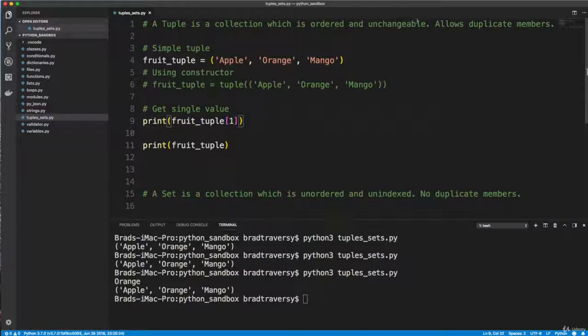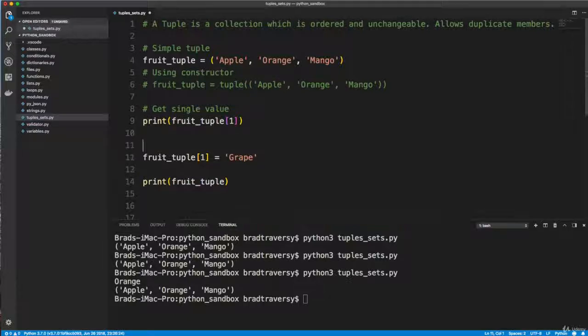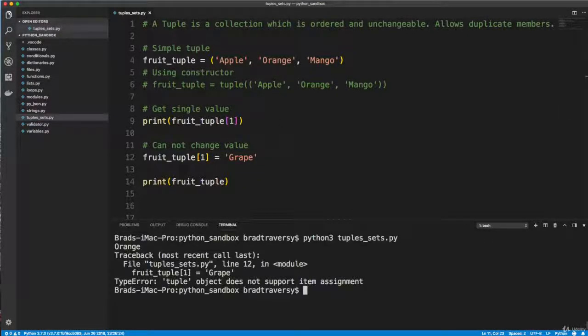Now, this is very important right here, and this is that these are unchangeable. So if I were to take that position or that index and say equals, let's change it to grape. I'm going to say cannot change value. So let's try to run this, and we get an error. So it says tuple object does not support item assignment. Okay, so it's constant. You cannot change any of these values. And there's different situations where you would use a tuple over lists and stuff like that.